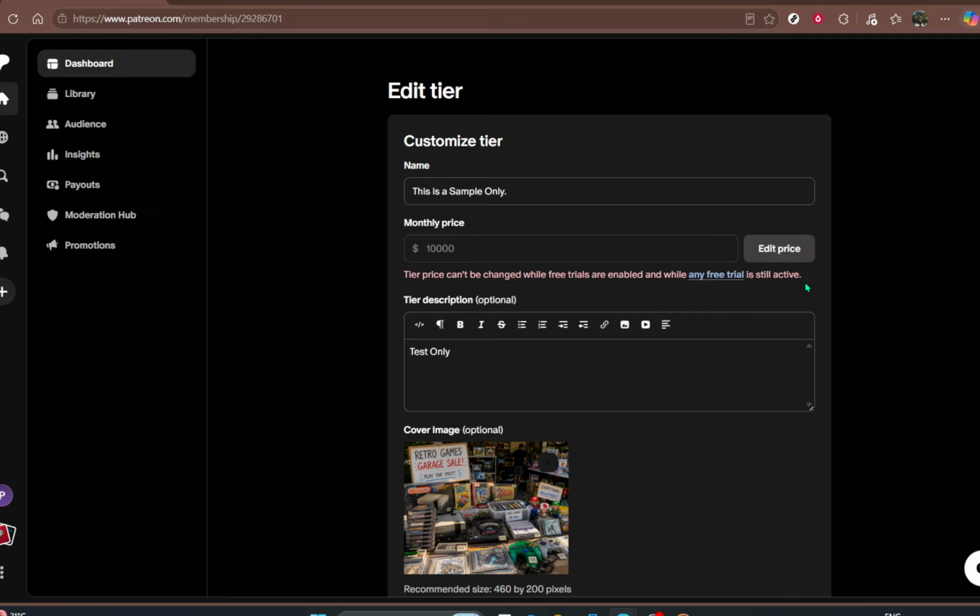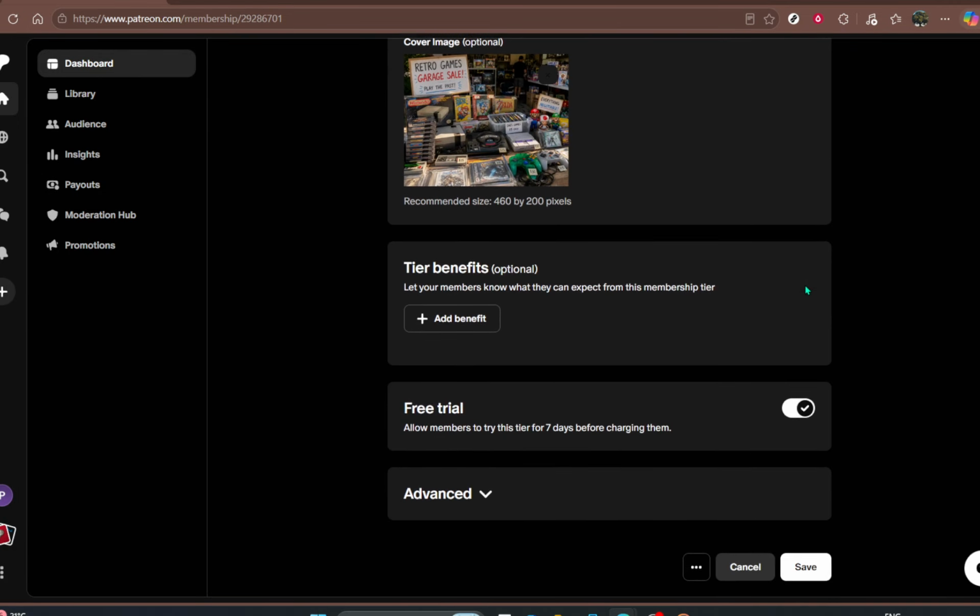Next, find the specific tier you want to delete and click the edit button next to it. This will open that tier's settings page where you can review its details before removing it. If you're unsure whether it's the right one, this is a good time to confirm the title and any associated benefits. Since deleting a tier is a permanent action, it's worth pausing for a quick review before moving forward.